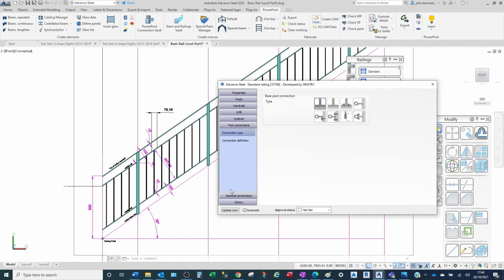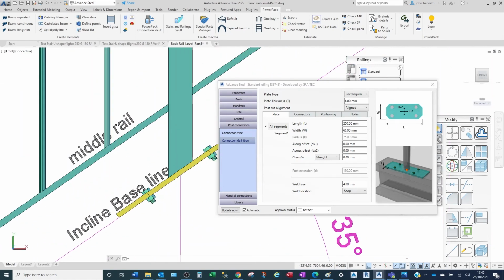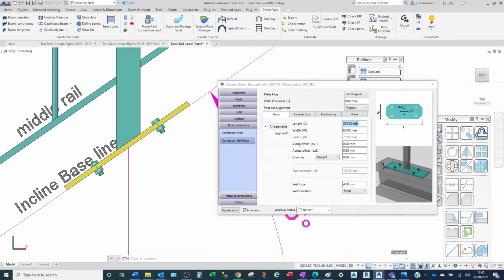Now we can move on to a post connection. We're going to select a flat plate type, and with that enabled, we will then change to connection definition. So as we can see, there's something in place here. So again, we can look at this and we can start changing, for example, the length of the plate. Obviously, the width of the plate.